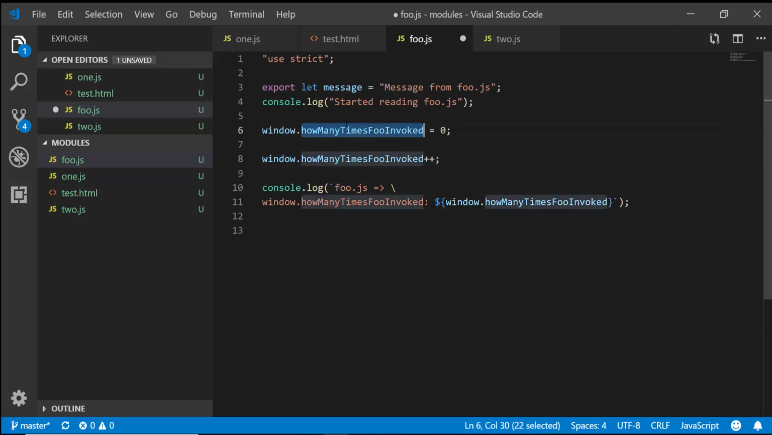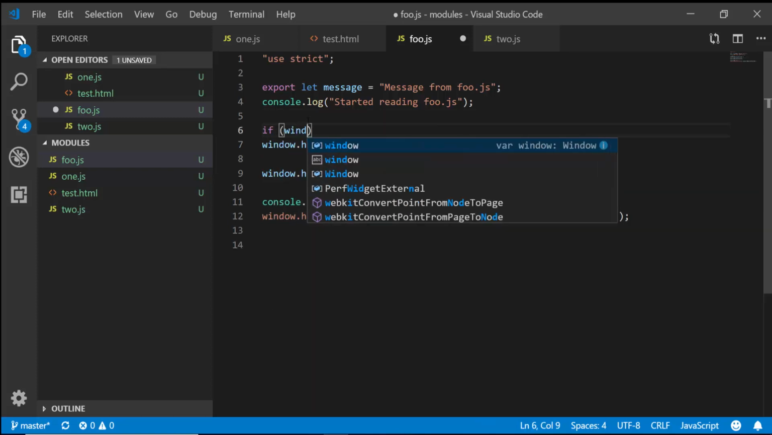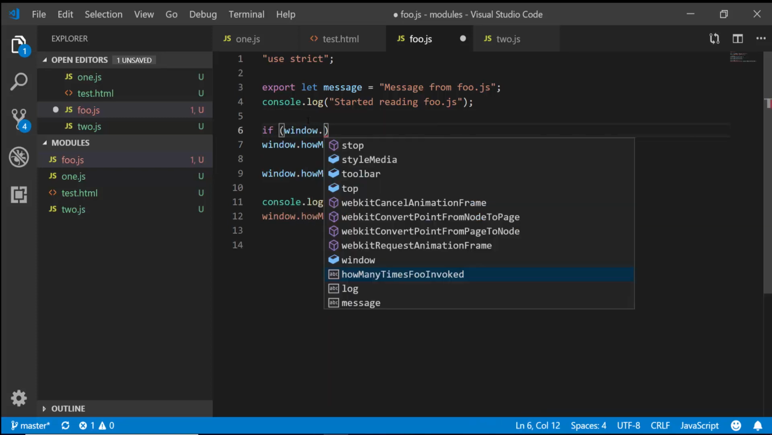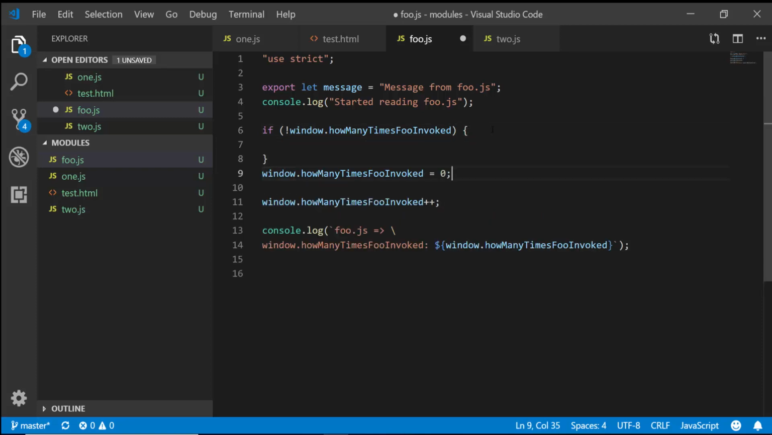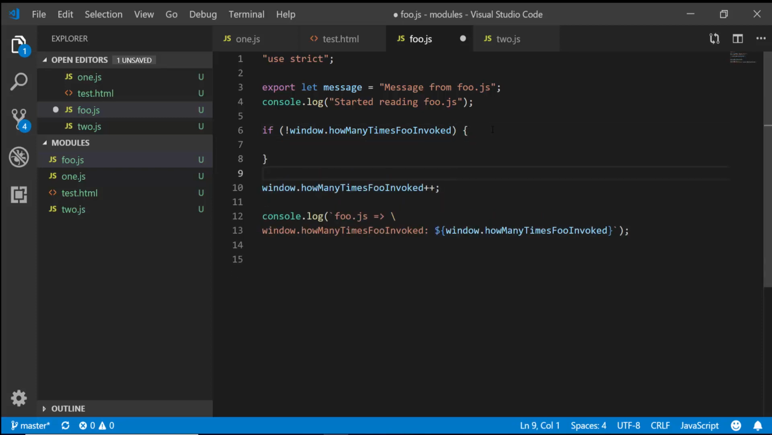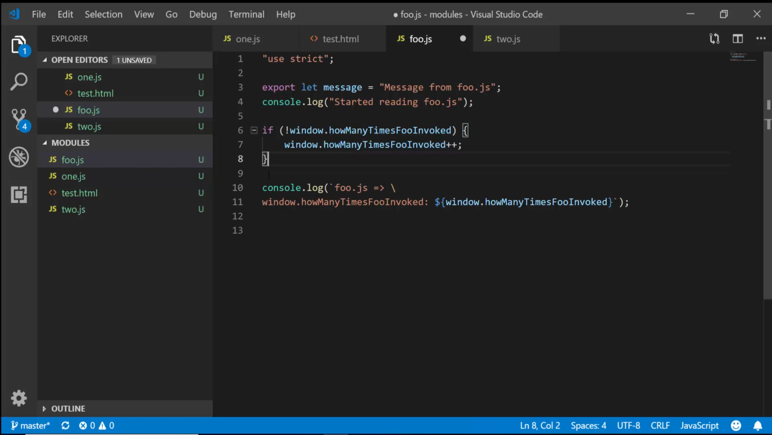Oh, this is a bug. I shouldn't assign it again and again. I should just say window dot how many times foo invoked. If that's undefined, only then initialize it. My keyboard is not the best keyboard in the world.